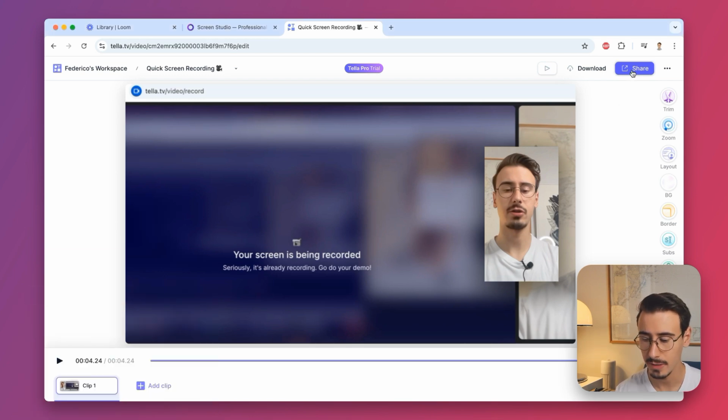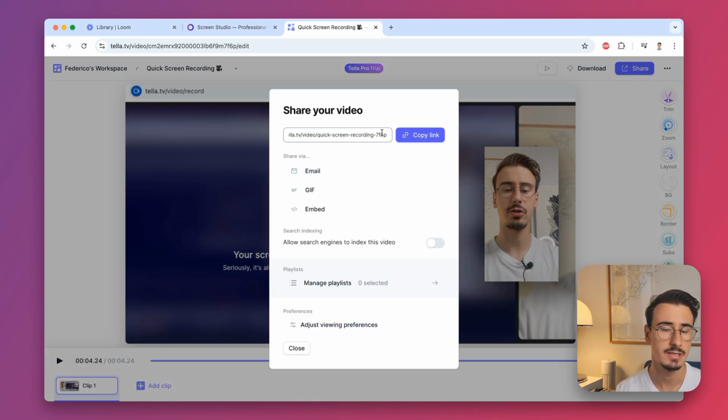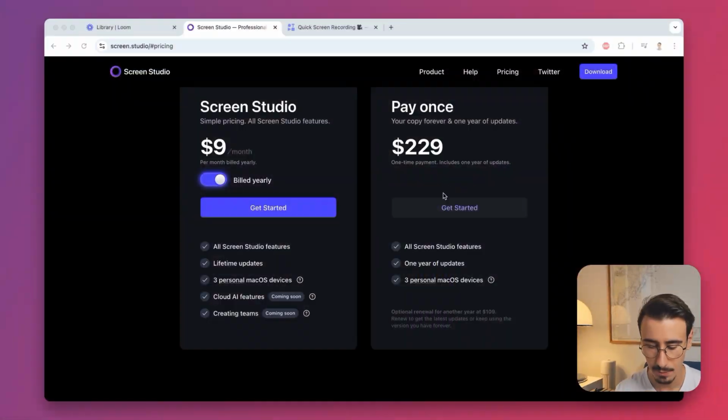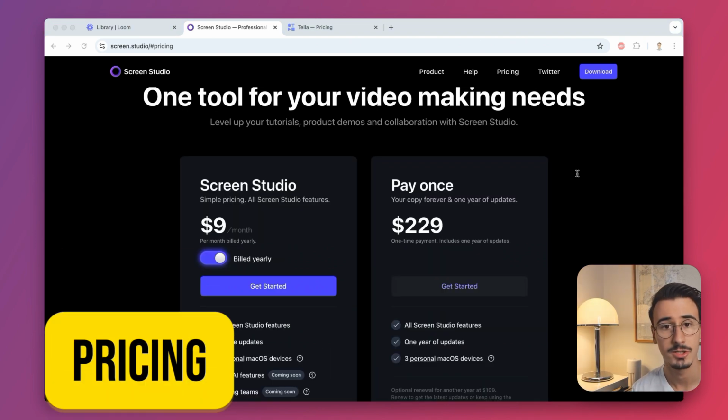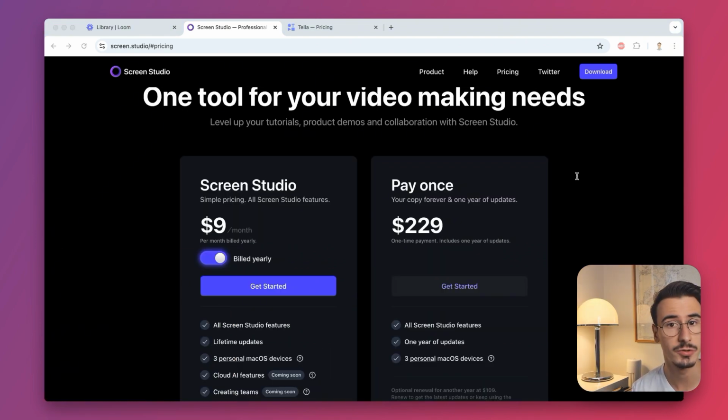You can automatically get a link that you can send to other people to share the video. Screen Studio originally did not have the ability to share videos as links, but this feature is apparently coming soon, according to their website.